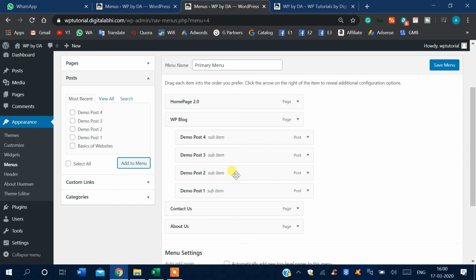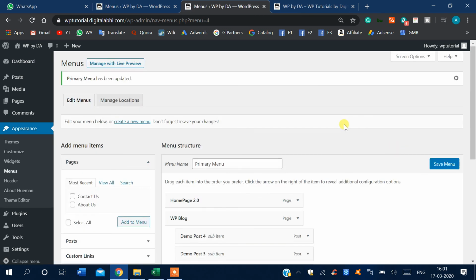Now as you can see, in the front of demo post 1, 2, 3, 4 sub item is shown, which means that all these options are a sub menu for WP blog. Now to save this, click on the button Save Menu, and we will see how these changes reflect back on our website.